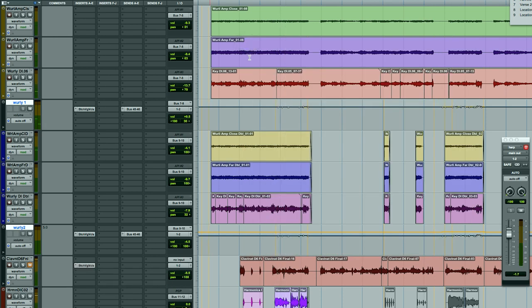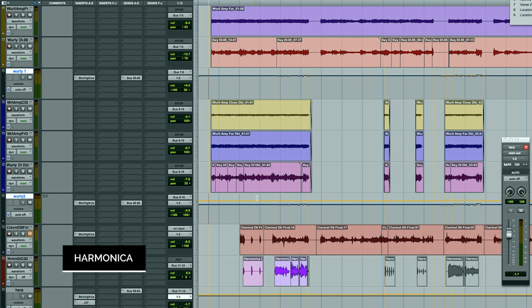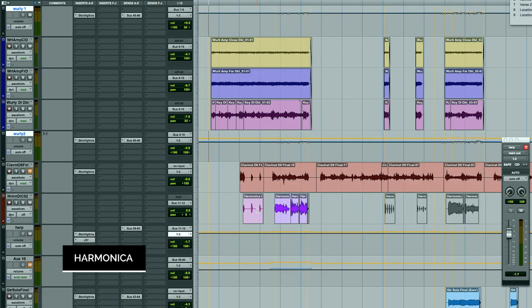I think you get a sense just with me going in and out of bypass how the Wurly that's standing alone, which is combined out of a couple of different tracks, a close and a far and a DI all combined to an aux, actually barks more with the BVV. The instrument that comes in on the solo of this is the harmonica.